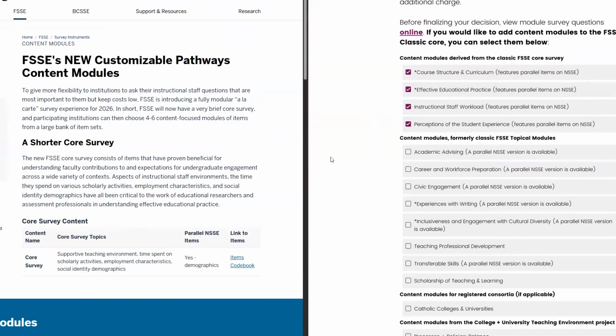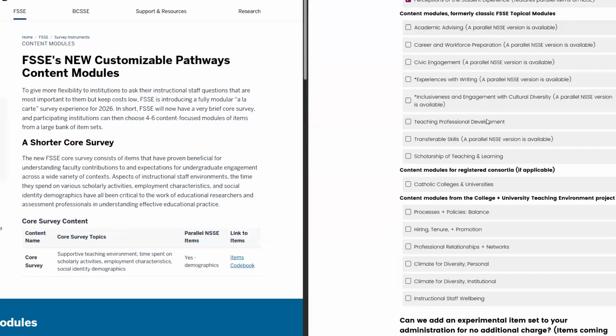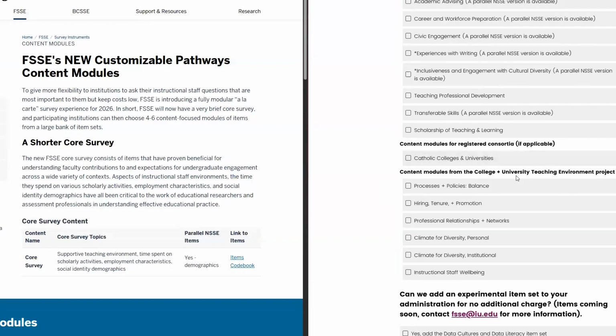It is customizable pathway. But at this point, you could add a module or two if you are eligible for a consortia item set. It should show up here. These are modules from our CUTE project. We're also starting to offer experimental item sets, and these are just item sets that we haven't run before. So it's pilot year, I guess, and we won't charge for these.